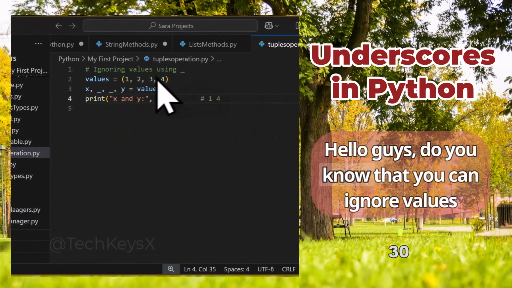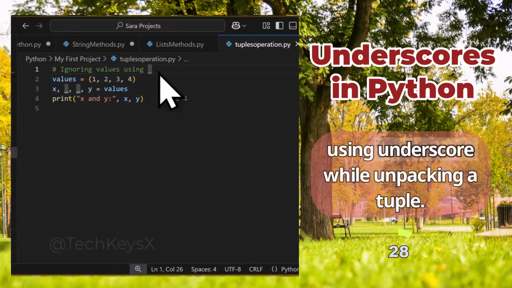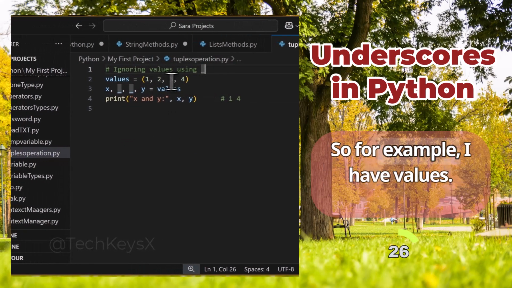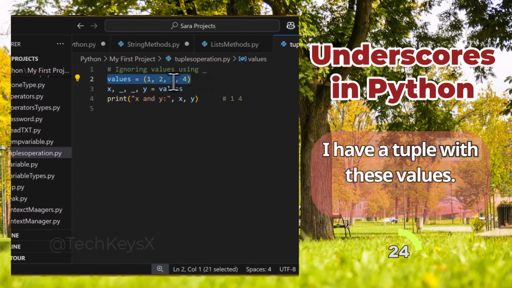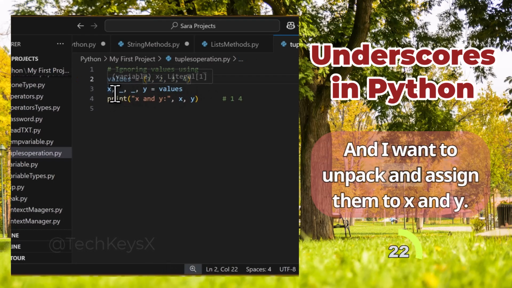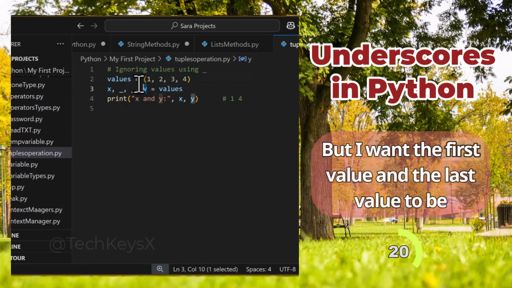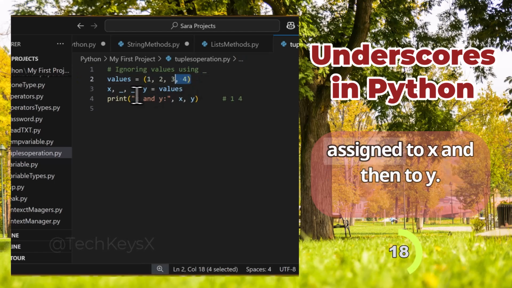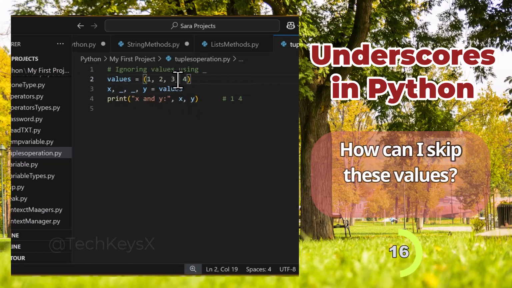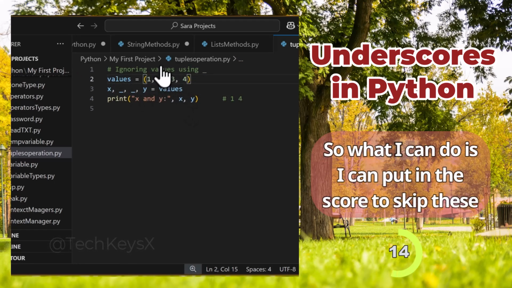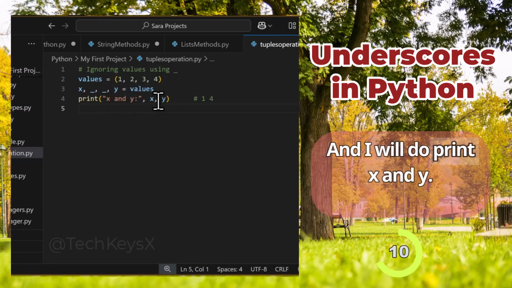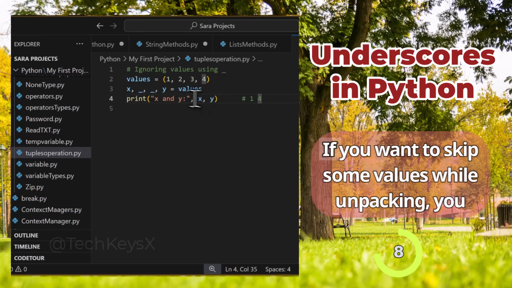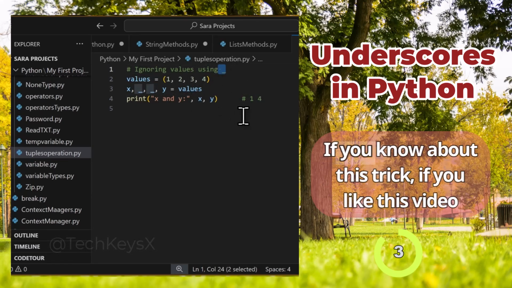Hello guys, did you know that you can ignore values using an underscore while unpacking a tuple? So for example, I have a tuple with these values, and I want to unpack them and assign them to x and y, but I want the first value and the last value to be assigned to x and then to y. How can I skip these values? What I can do is put an underscore to skip these values. When I print x and y, it will print 1 and 4. If you want to skip some values while unpacking, you can use an underscore to skip the values. Did you know about this trick?